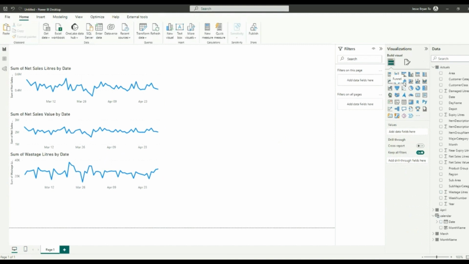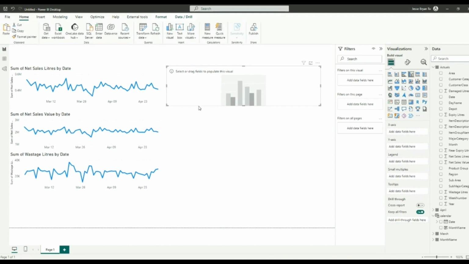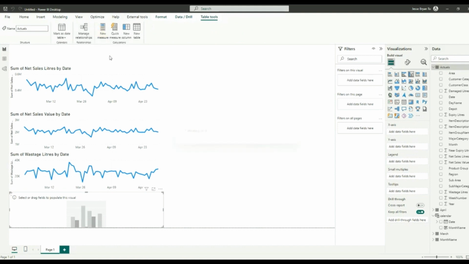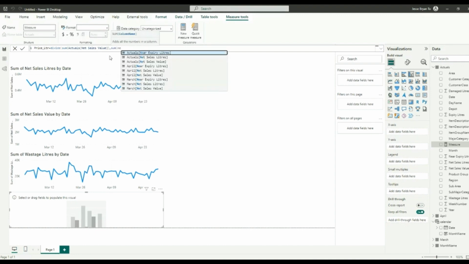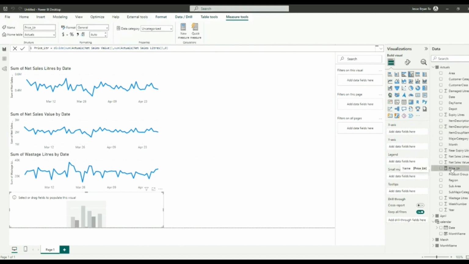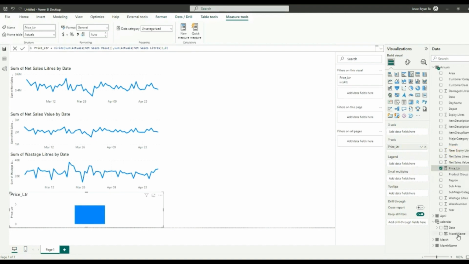Then at the bottom, we will create a bar chart for the price per liter. But this time, that information is not available. So we will create a DAX measure. So click DAX. So the formula for price per liter is the sum of the revenue divided by the volume. So there you have it. Let's drag the price per liter with the date as our x-axis.